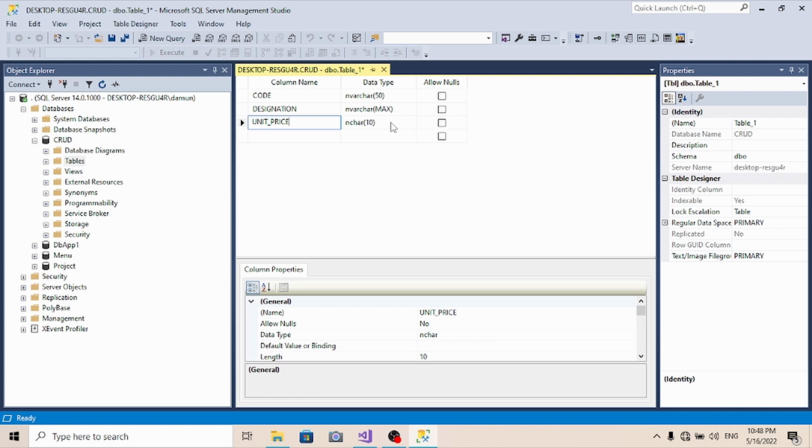Unit price. When it comes to data type, I would want it to be integer because it has to deal with money, a number. So it must not be varchar. Okay, here it is, integer. All right, so I think it's fine for now.